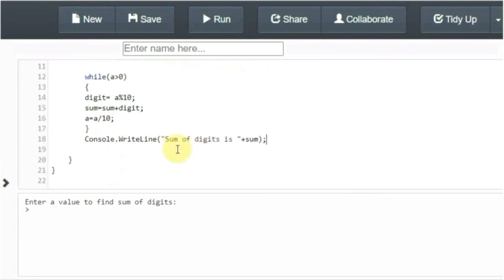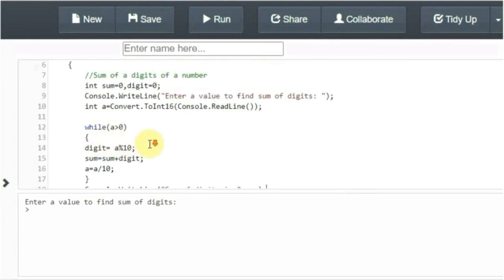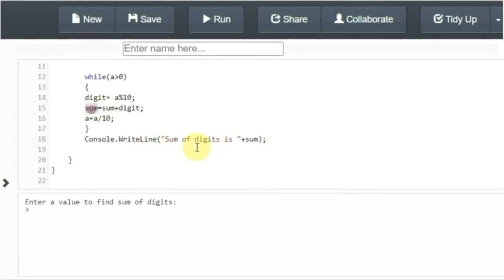So we can directly print the output, the sum of the digits will be saved in sum. Instead of sum equal to sum plus digit, it can be written as sum plus equal to digit. It's another way of representing it in coding language. While A is not 0, we are getting all the digits and adding them in the variable sum and dividing by 10, so that we will go on to the next digit. Yeah, so let's run the code.